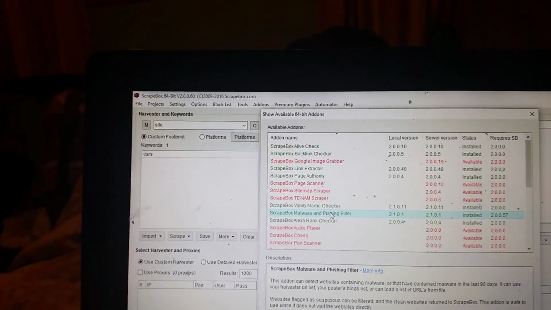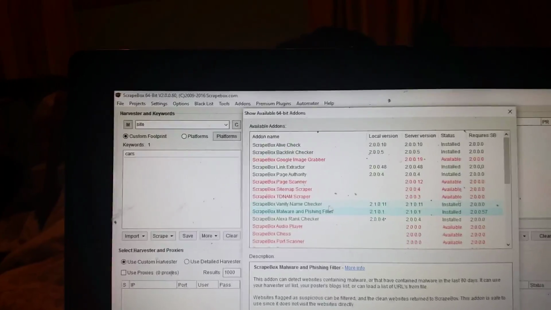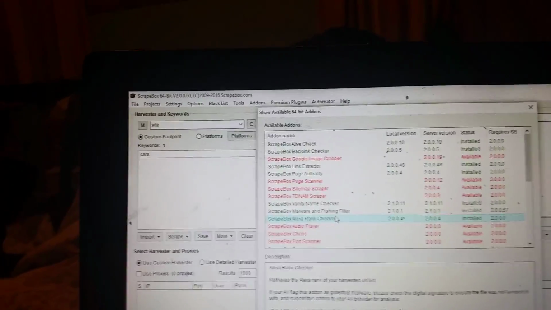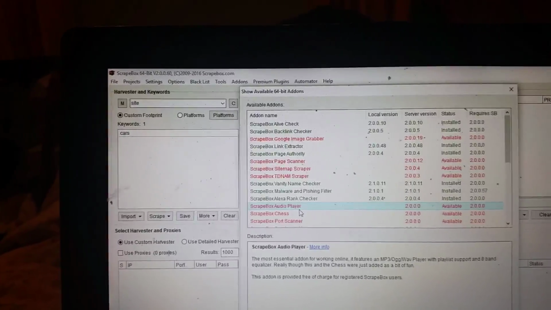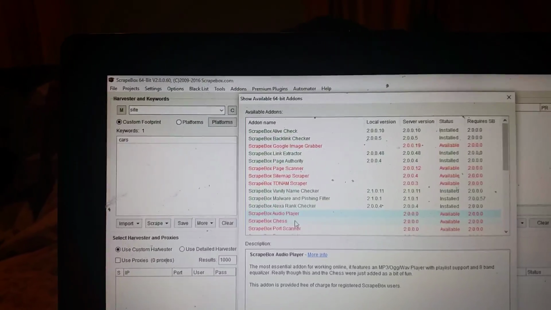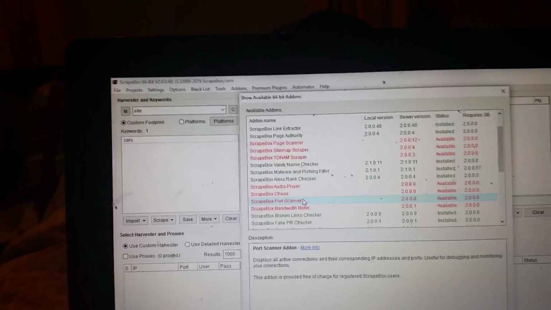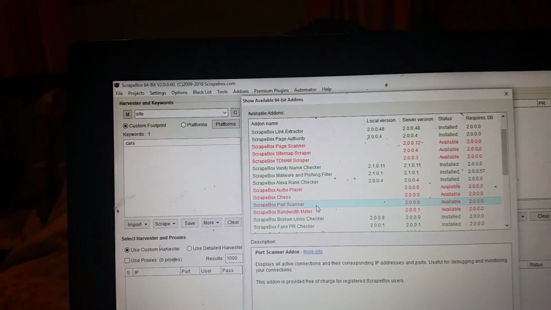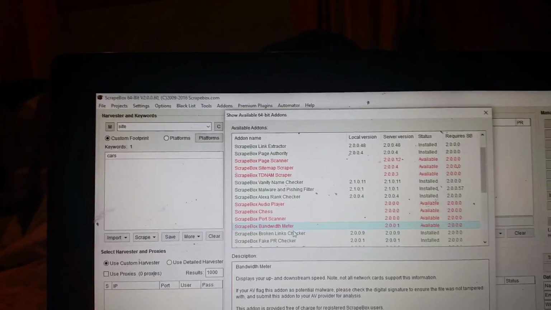You have your malware and phishing filter, which basically lets you check if a site has viruses, all that kind of stuff. Alexa Ranker just checks the Alexa rank for you. You get an audio player if you want to play music while you're doing Scrapebox. You get chess if you want to play chess. It just displays all the active connections and the corresponding IP addresses. The Scrapebox bandwidth meter is more if you want to check how your internet is going. If it's a wee bit slow, you can use that.